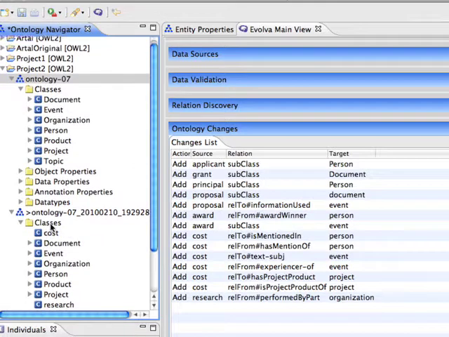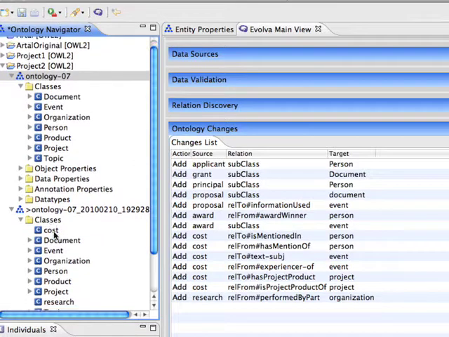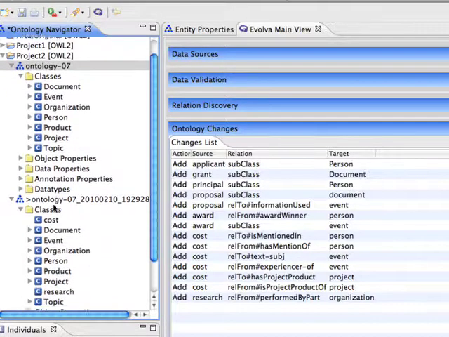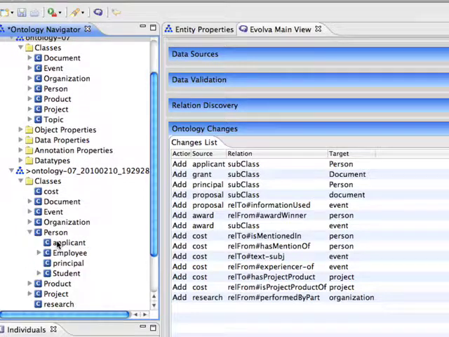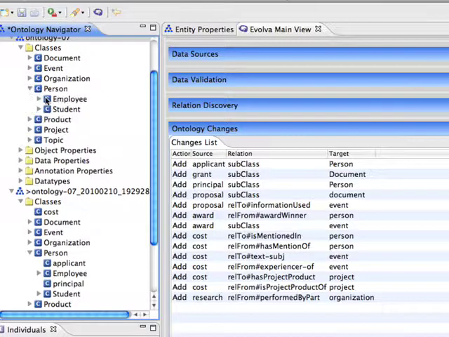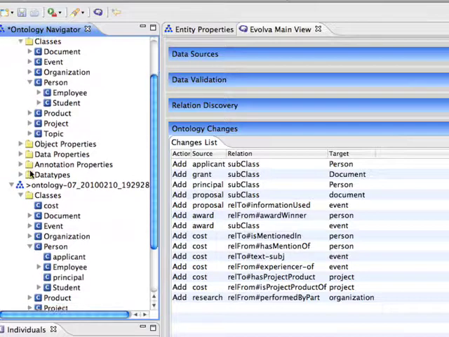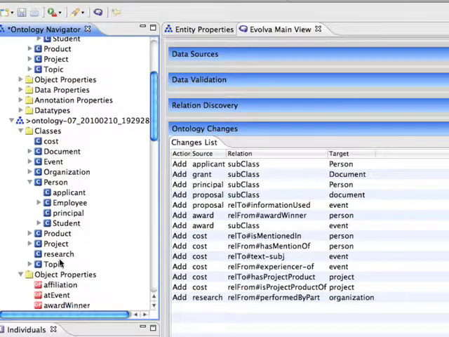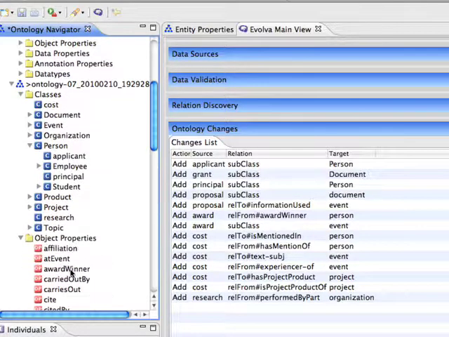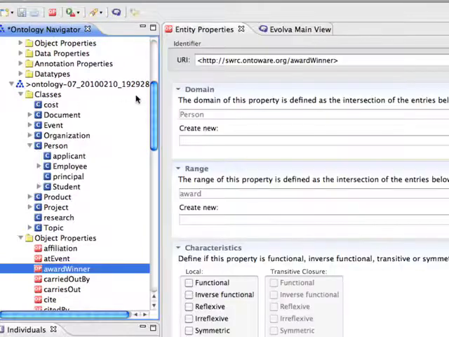As you can see here, we have cost, which is a new concept that didn't exist in the previous version of the ontology. Now, if we check the subclasses of person, for example, we see that we have applicant and principal, both of which are newly added and which weren't available before. On the relation side, for example, we have award winner, which is new in this ontology and has domain as person and range as award.